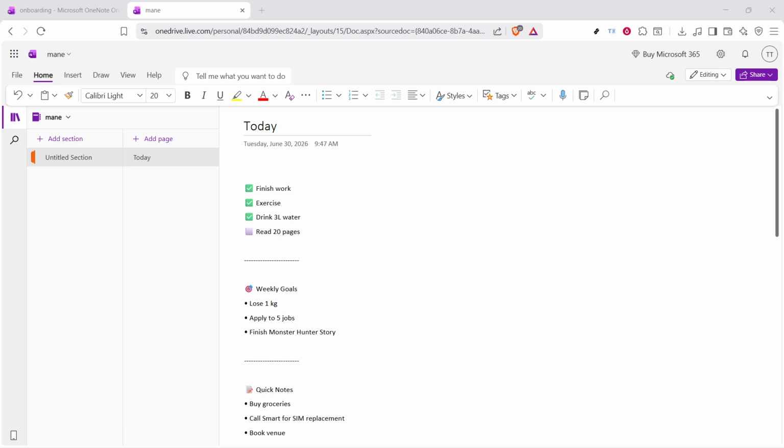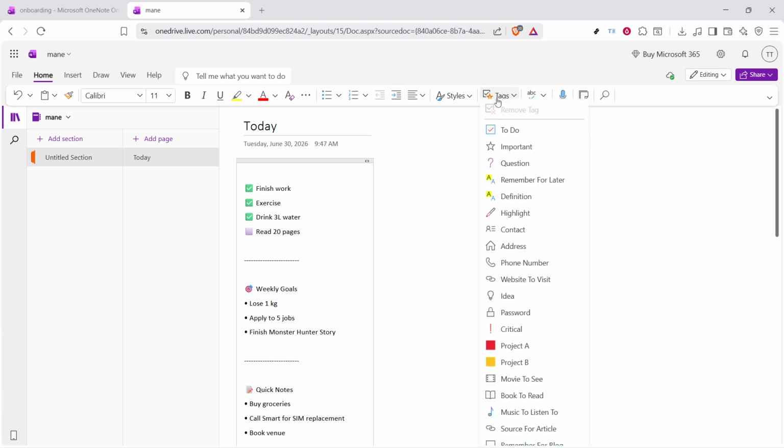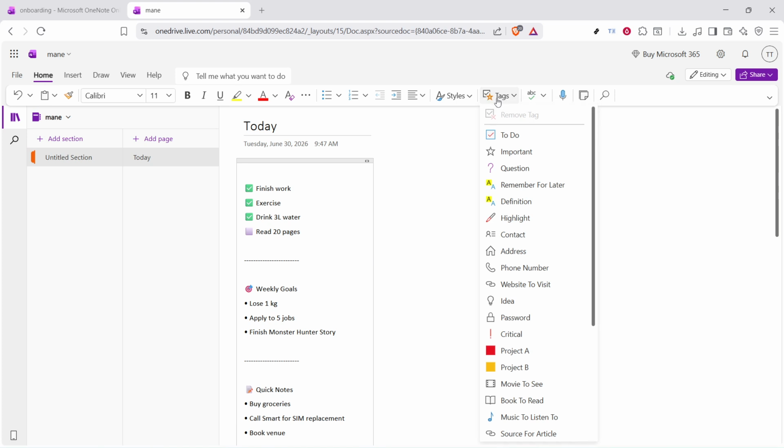Once you're on the correct page, look for the Tags option in the toolbar. Click on Tags to open the drop-down menu. This menu contains different labeling options you can use to organize and flag information inside your notes. Tags are useful because they don't just add visual markers, they also make your content easier to scan when you come back to it later. If you collaborate with others or use OneNote for planning, studying, or project tracking, this can be especially helpful.